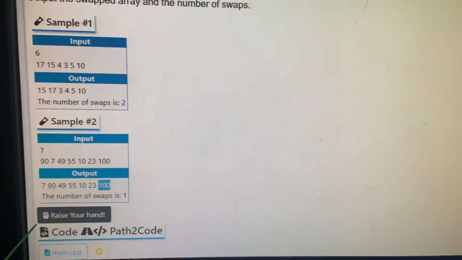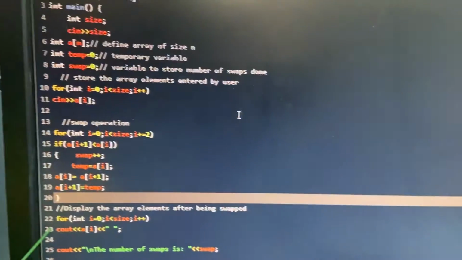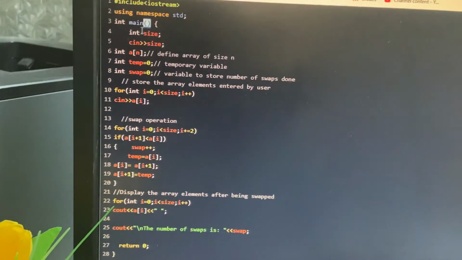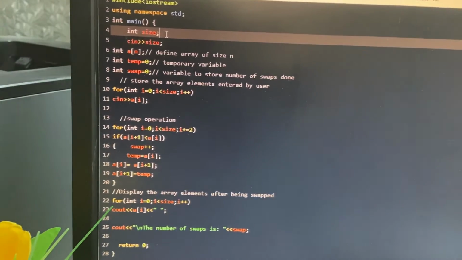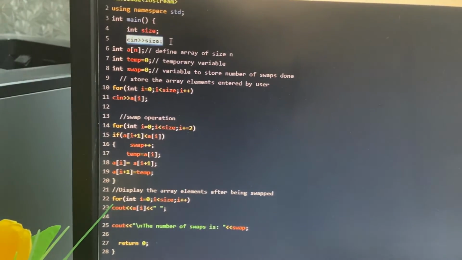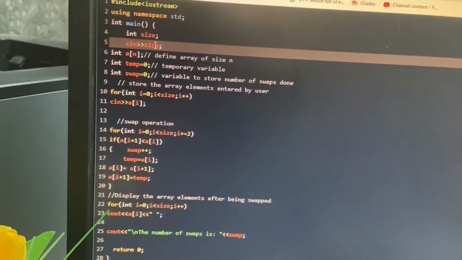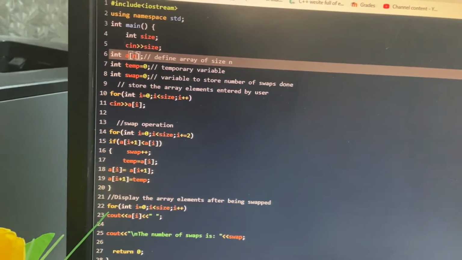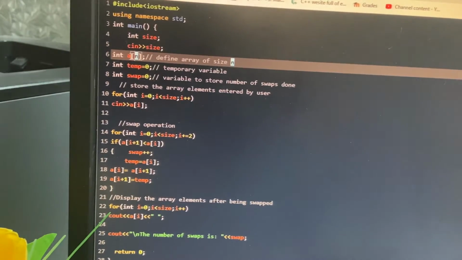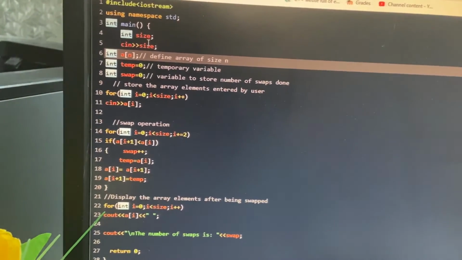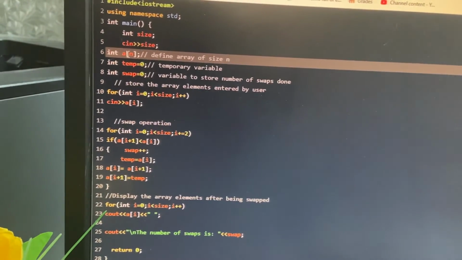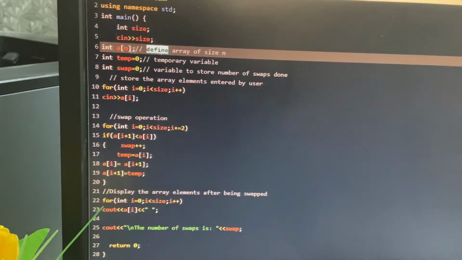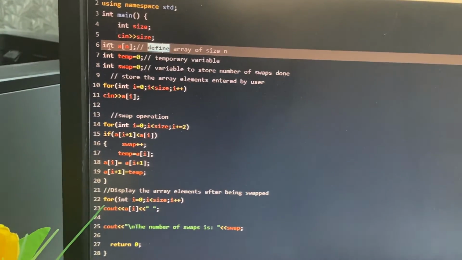How can we solve this problem? The suggested solution, as you see here: in the main function, we define a variable called size, which represents the size of the array, and we allow the user to enter the value of the size of the array. Then we define an integer array a, use square brackets, and inside the square brackets we put n, which represents the size of the array. So if the user enters 3, then the size of the array will be 3 and the name of it is a, and all the elements inside this array are integers. So in line 6, we define an array of size n with integer values.